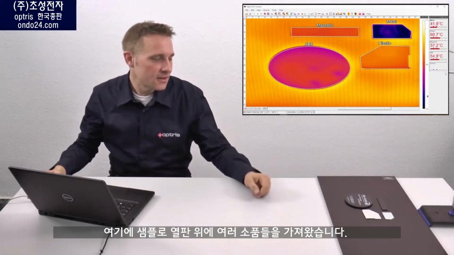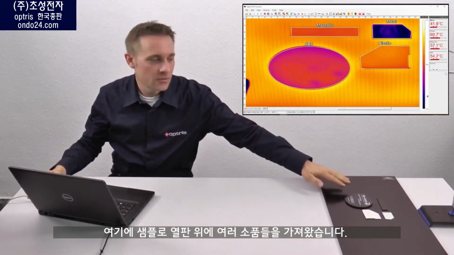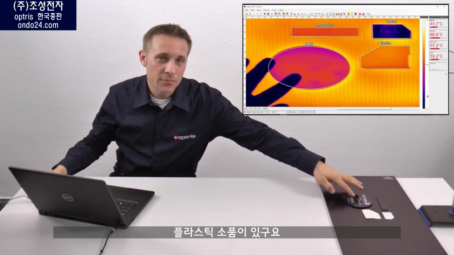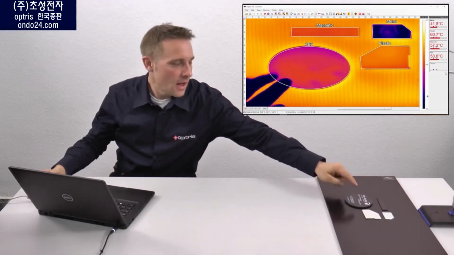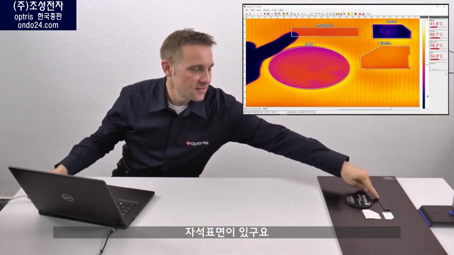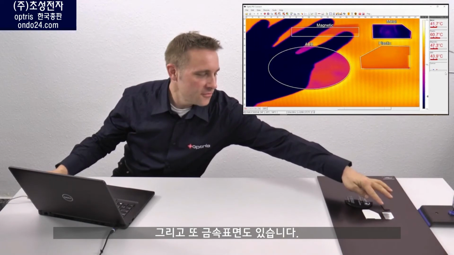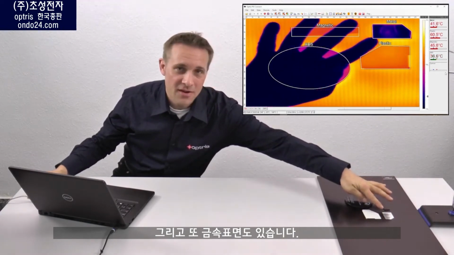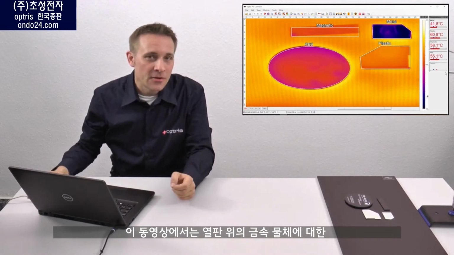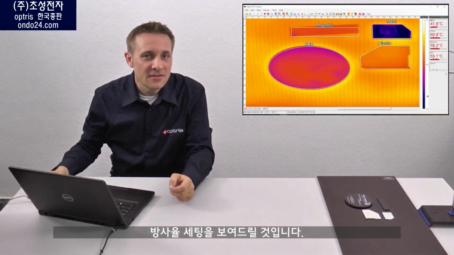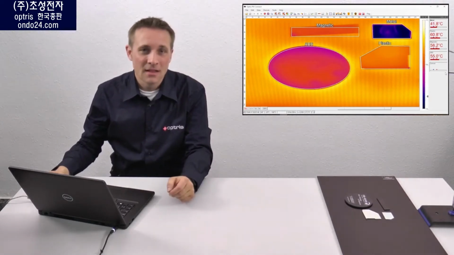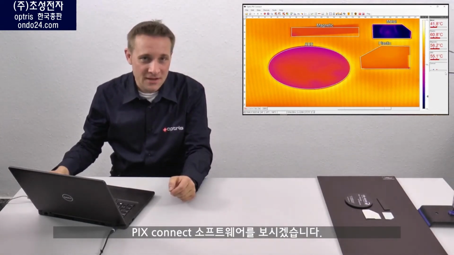You can see here in our example I have a heating plate with several probes. I have a special plastic probe, the name is ABS. I have a plastic part, I have a magnetic surface, and I have a special metal surface. In our video today I'm going to show you how to set the emissivity of our metal surface on the heating plate. Let's have a look at the PIX Connect software.